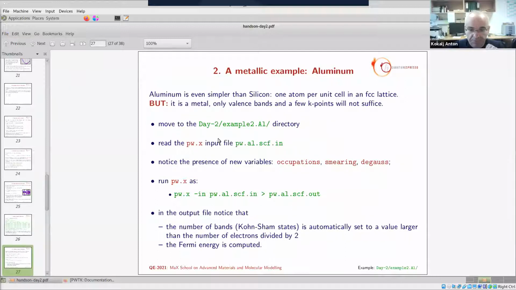Okay, so this would be the basic input file. We will look at it. If you look at this input file in this directory, now we will notice these new variables: occupations, smearing, and the Gauss.